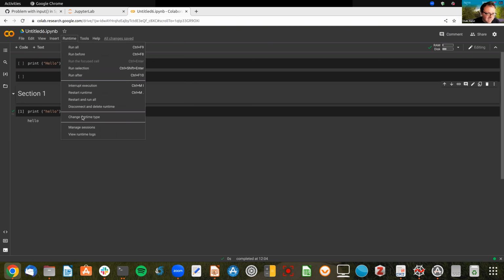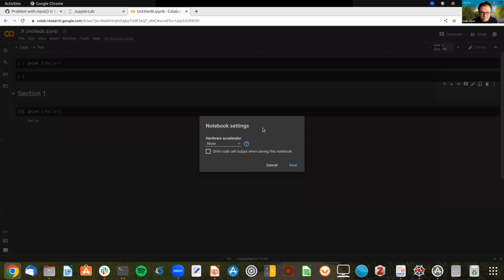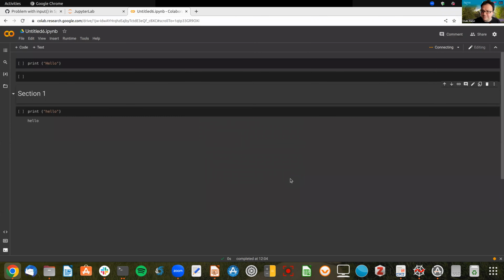If I click Runtime and Change runtime type, you'll see by default it's saying don't use any hardware accelerator. That's the GPU and the TPU. But you can change that. So let's say I'm doing a piece of machine learning and I want to use the GPU resource. I can click that and click Save. You'll see up here it starts saying connecting, and it's reconnecting you now to a graphical processing unit, basically a big graphics card on one of Google's computers. I'm now connected to a GPU.